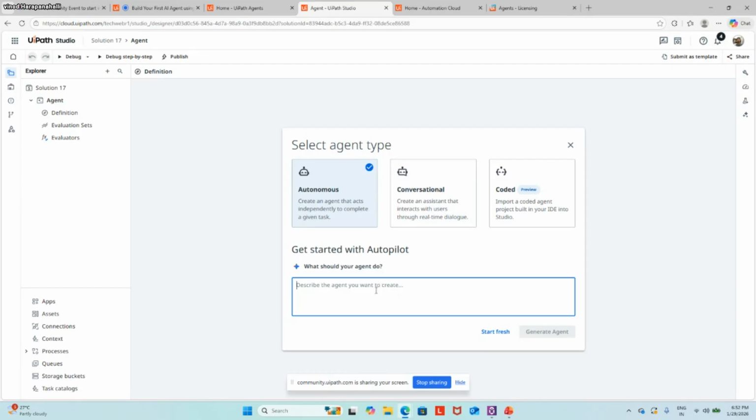Let me click on this autonomous. Starting with something like, let me build an agent. Here this is an autopilot. Here we can use natural language, the normal language we use to talk with people, right? Like this, if we use it here: build an agent.